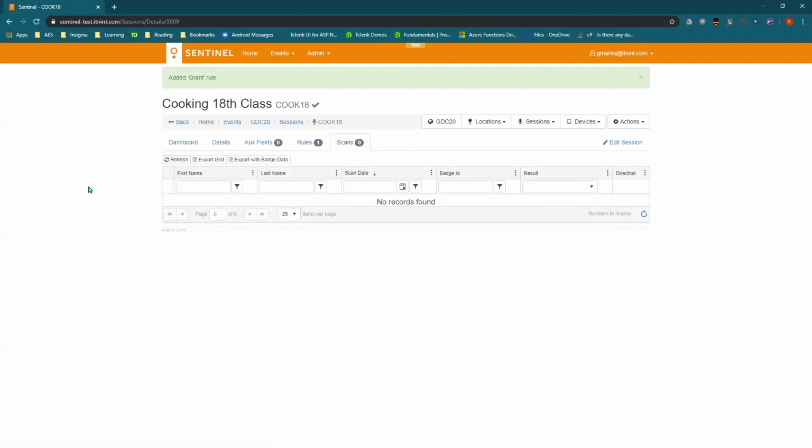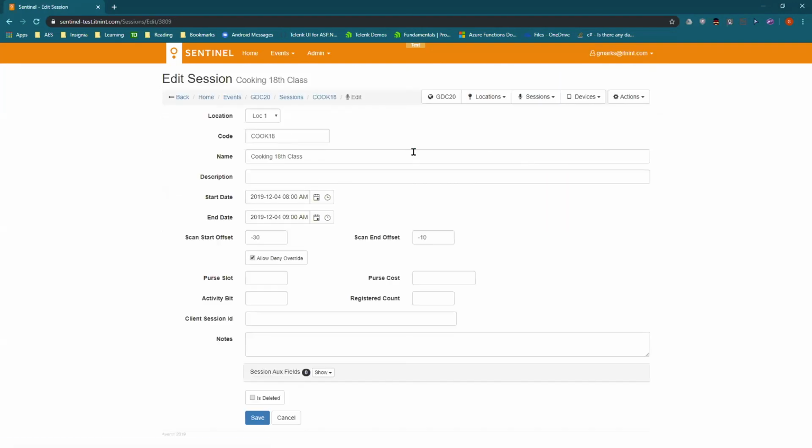This tab shows you all the scans that have happened at that session. So that's a really good place to track down, because you're going to get asked quite often, has this person scanned into this session, yes or not, that kind of thing. You can export the scans from a session. You can edit the session, of course. So that's it for sessions.